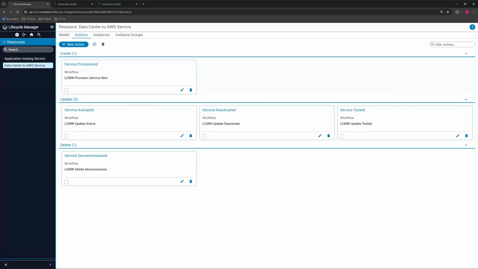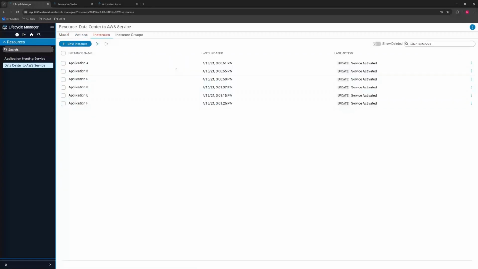So now let's take a look at our next tab. So we talked about models, actions. Now let's go to instances. You'll see here that from our really general view, when we click on instances for this particular resource service, you'll see we already have several demonstration applications created. You can very quickly see that they're all in the service activated state because that was the last action.